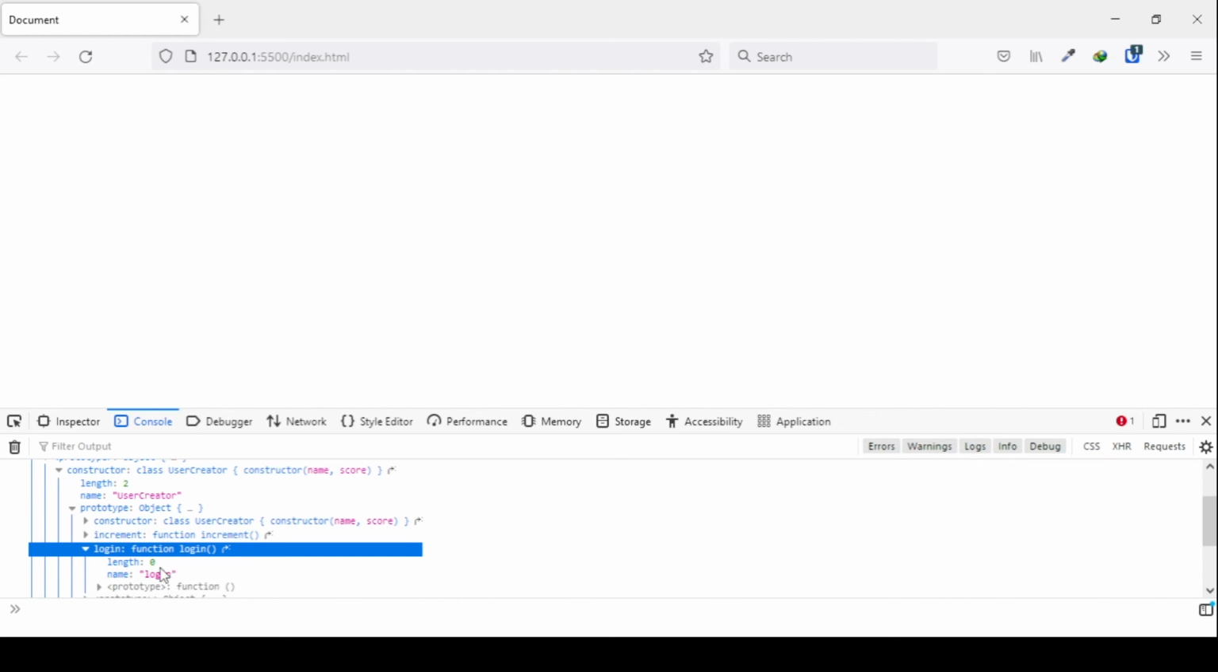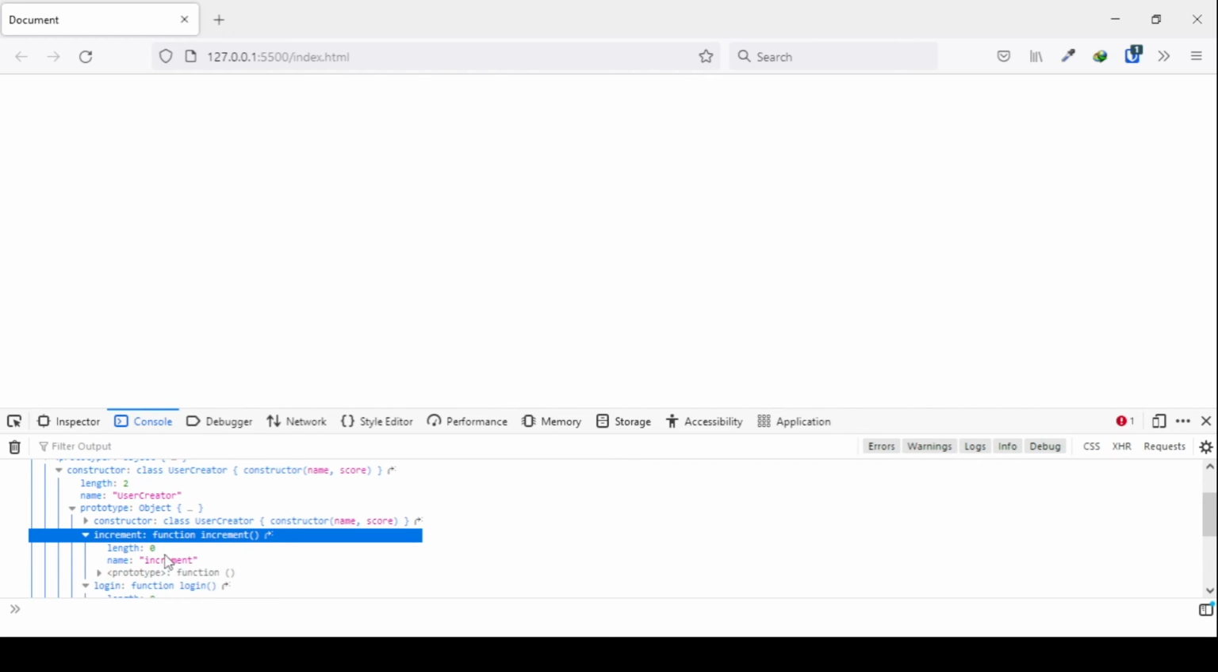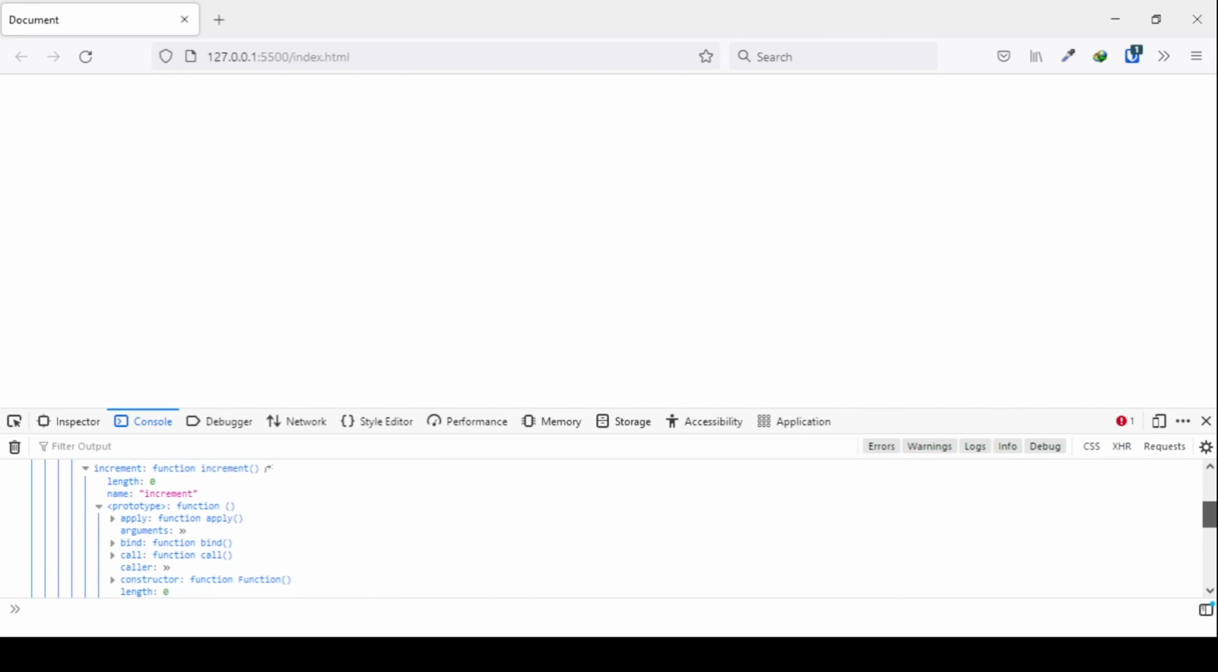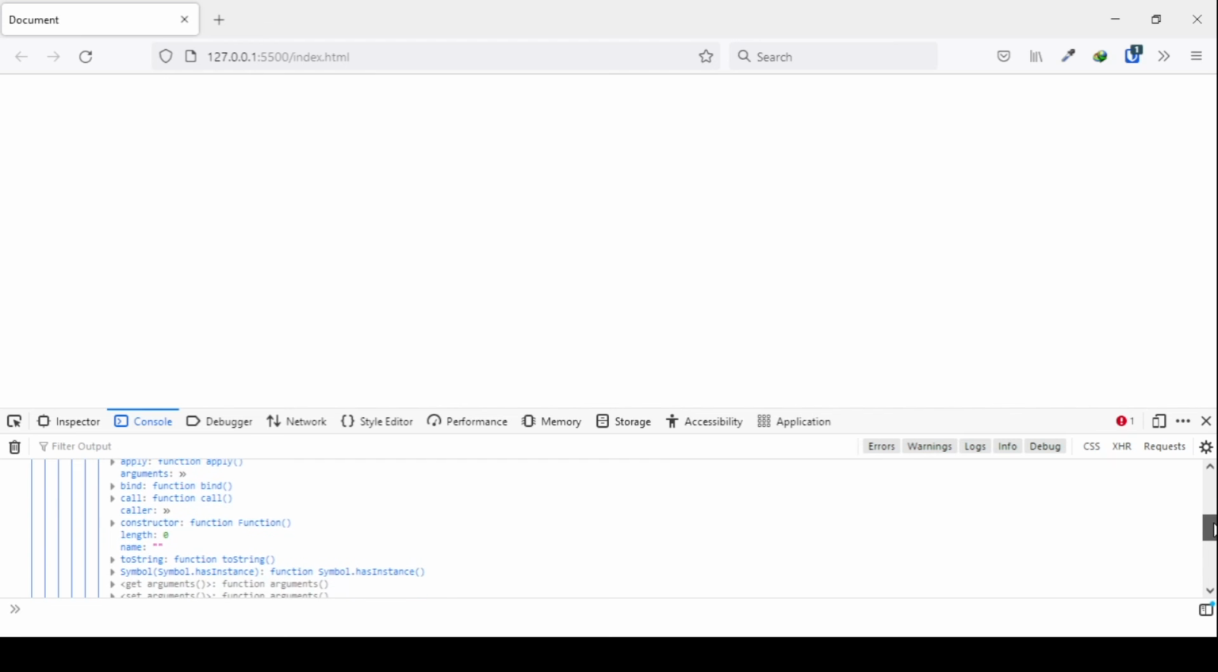These don't have any parameters, so the length is 0, and increment does not have any either, so this is also 0. And inside of that we have another prototype which has some other functions like apply, call, bind, which we are going to cover in future lessons when I cover subclassing. I'm going to cover these apply and call functions and toString as well, so we're going to see what they do and how they work.